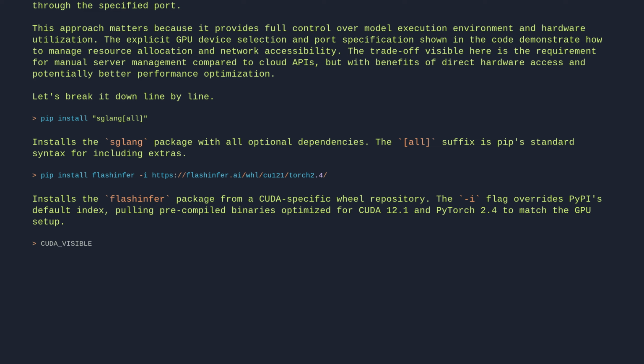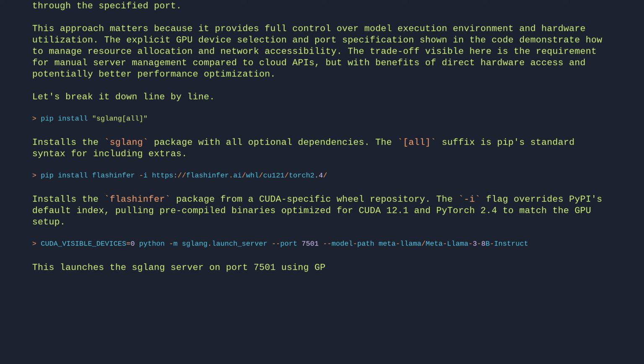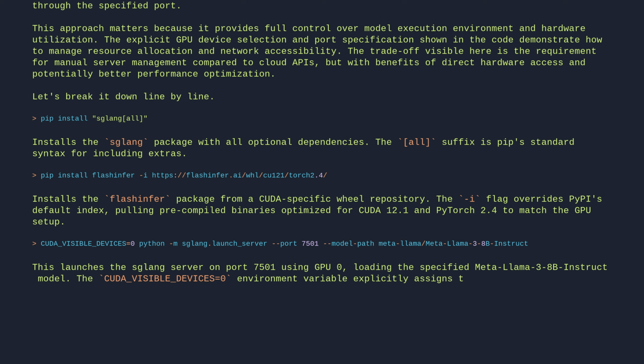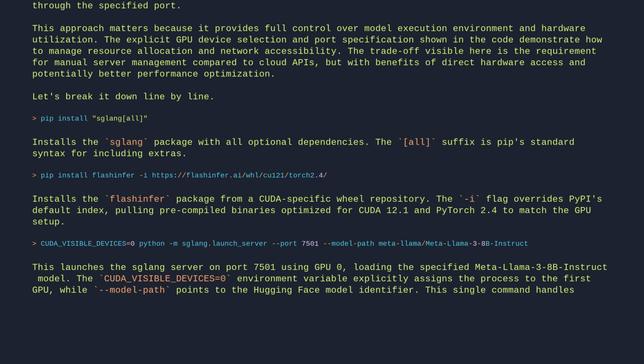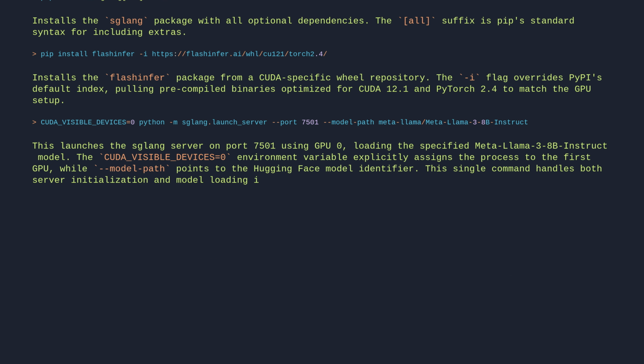CUDA_VISIBLE_DEVICES=0 python -m sglang.launch_server --port 7501 --model-path meta-llama/Meta-Llama-3-8B-Instruct. This launches the SGLang server on port 7501 using GPU 0, loading the specified Meta Llama 3 8B instruct model. The CUDA_VISIBLE_DEVICES=0 environment variable explicitly assigns the process to the first GPU, while model path points to the Hugging Face model identifier. This single command handles both server initialization and model loading in one step.